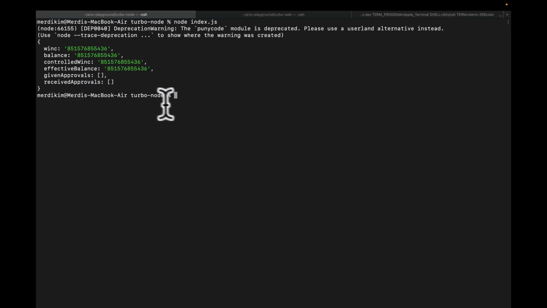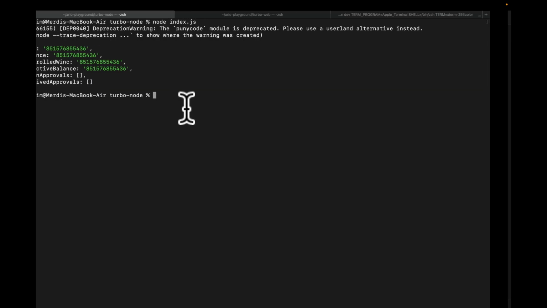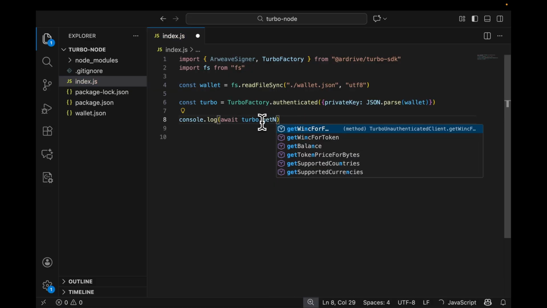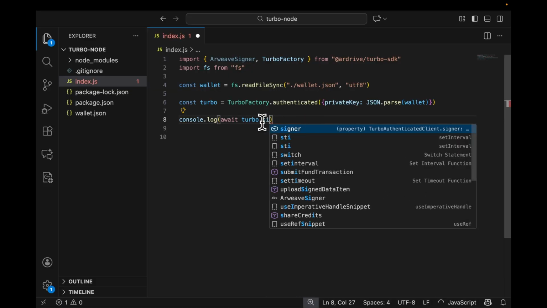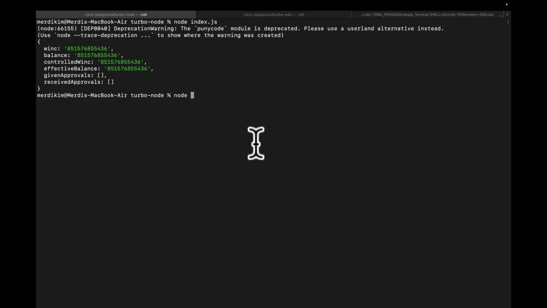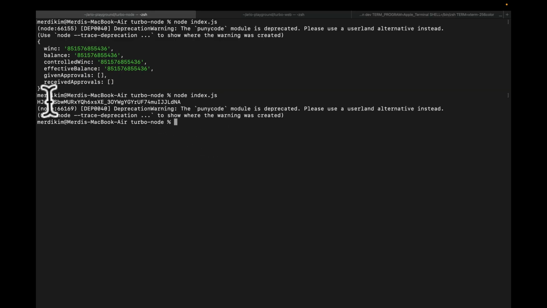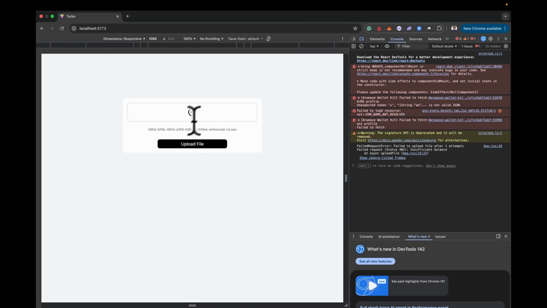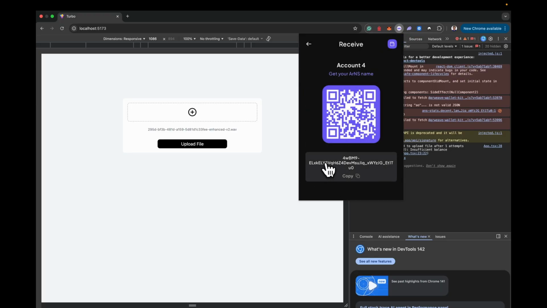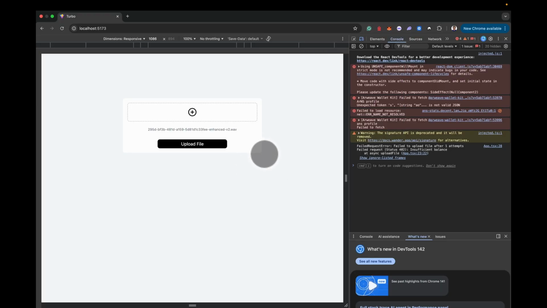Okay, so now what I'm going to do here is, I can also show you the address I'm using here. So I can do turbo.signer.getNativeAddress, so that you see the address that I'm using here on my Node.js side. So I'll do node index.js. Yeah, and the address is right here. This is the address I'm using that has credits, which is different from the address I'm using in the browser as I showed you earlier on. This is the address that I'm using that is connected, that has no Winston credits.